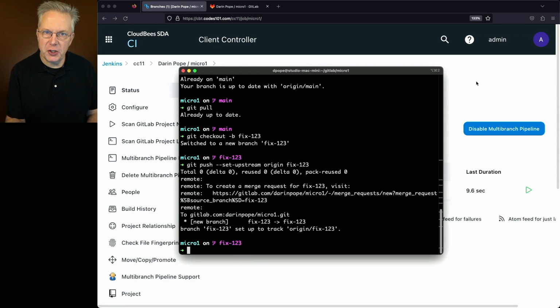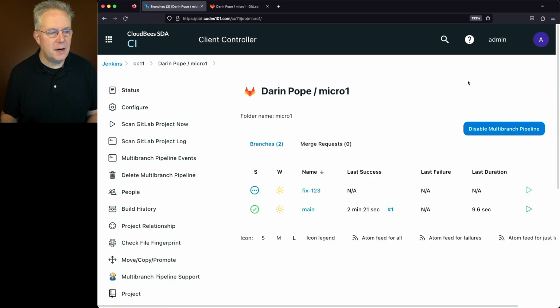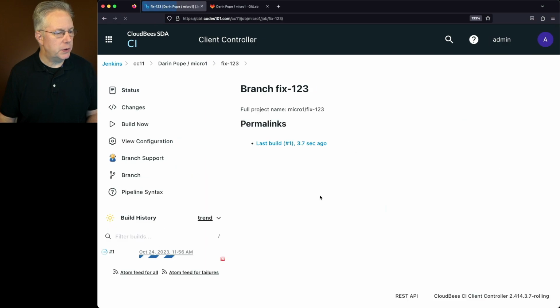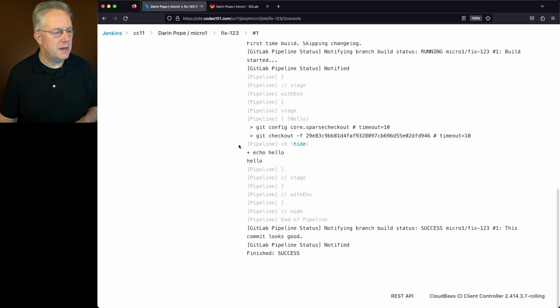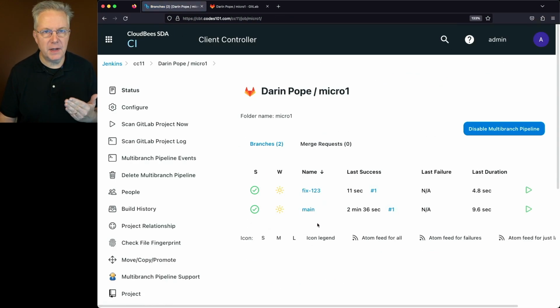Now, as that was pushed up to Micro-1, a webhook was sent from GitLab back to my controller. So if I were to refresh this page, we can see the fix-123 branch automatically showed up. If we click into fix-123, we can see that the job is running. We take a look at the output. We can see here that the echo is hello. So we go back to Micro-1. We now see main and fix-123.